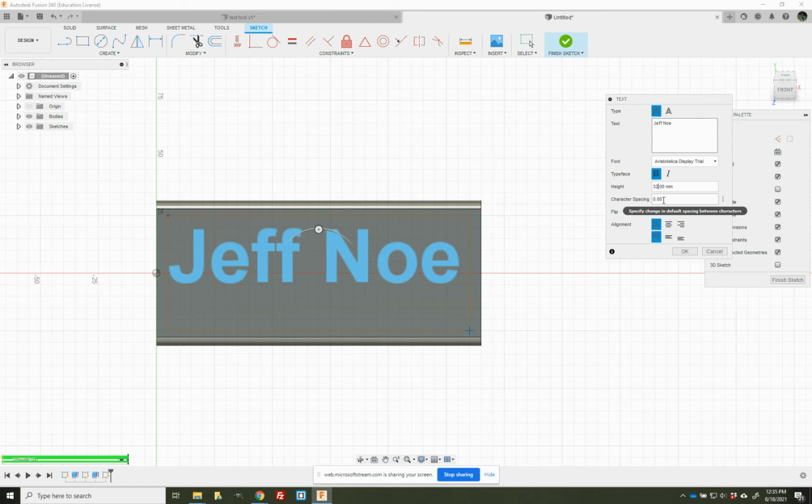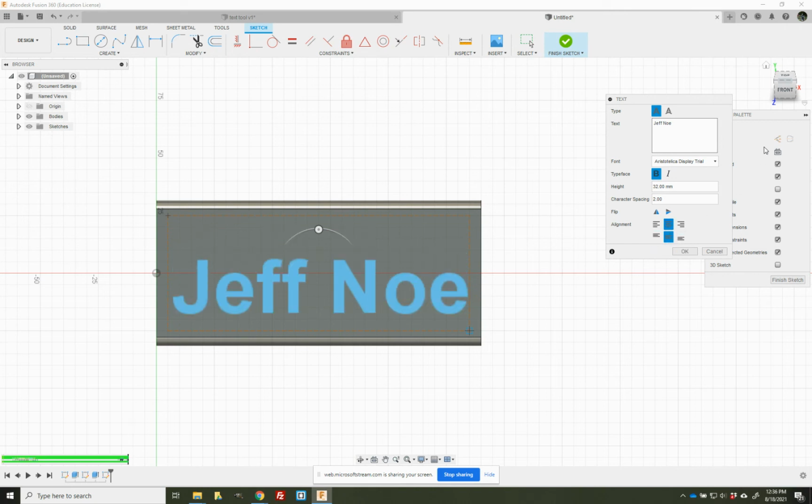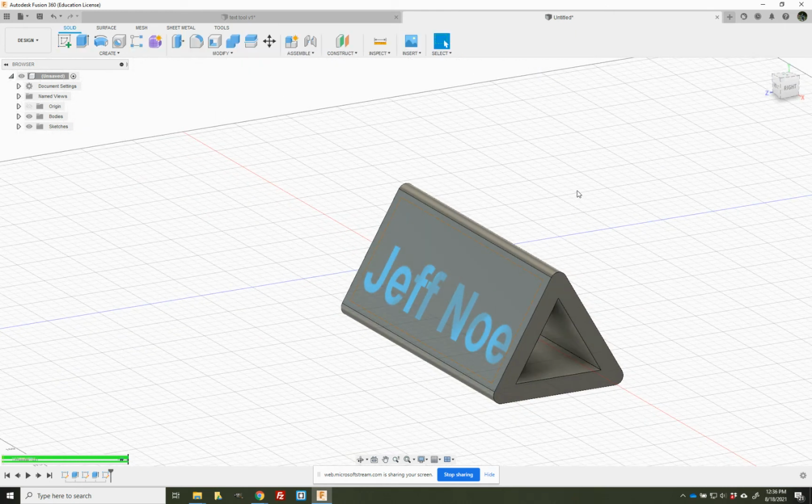All right. Let's add a little spacing between the characters. Okay, not bad. 2 millimeters. I'm going to center it both horizontally and vertically. Looks pretty good. We'll click OK. Finish sketch. All right, so I have text on the front of it, but that's not going to show up the way I want it.